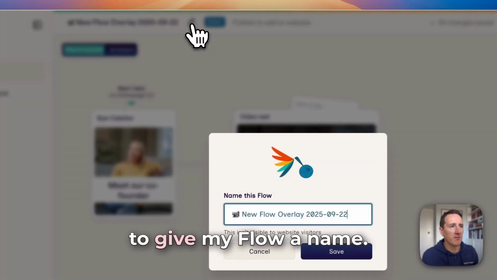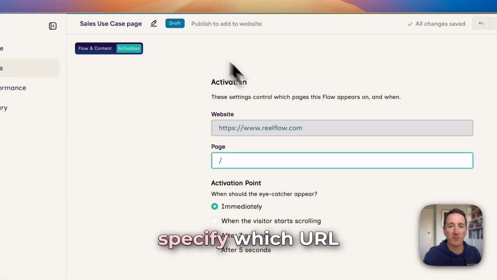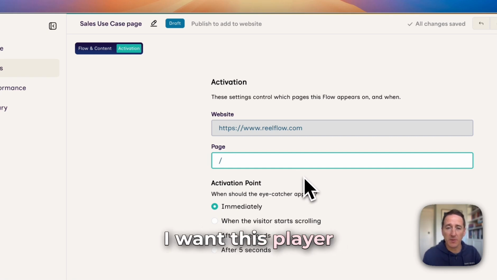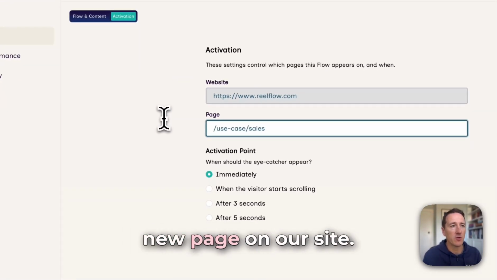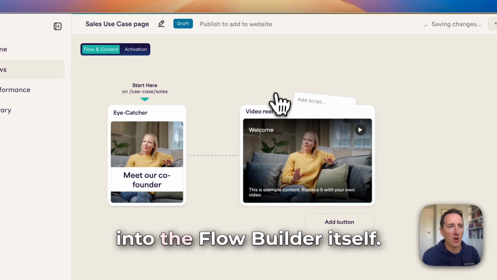So firstly, I'm going to give my flow a name. Then I'm going to specify which URL I want this player to be published on, this new page on our site. And I'd like the player to appear immediately. I then come back into the flow builder itself.